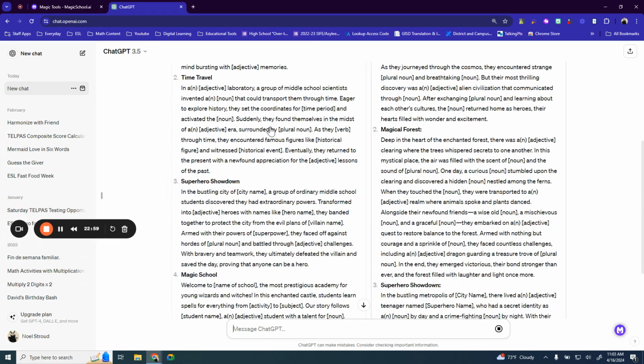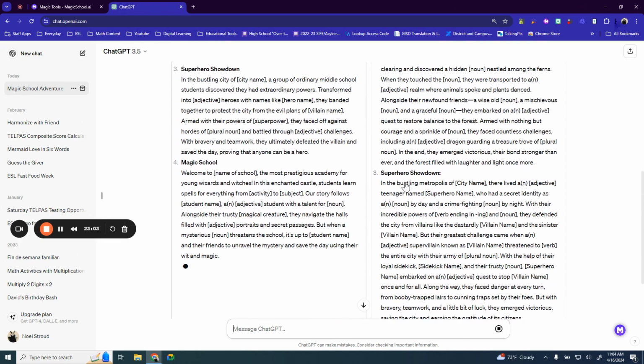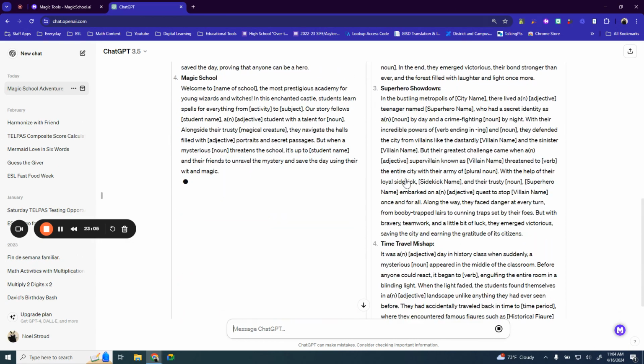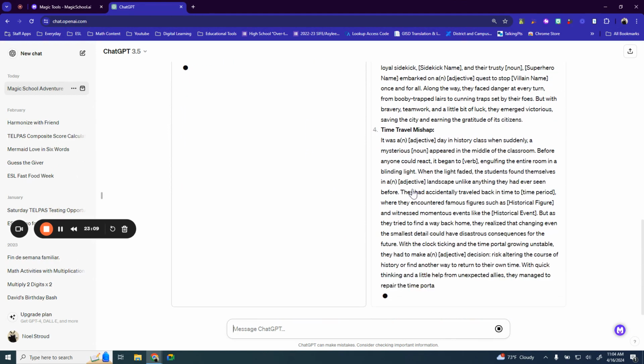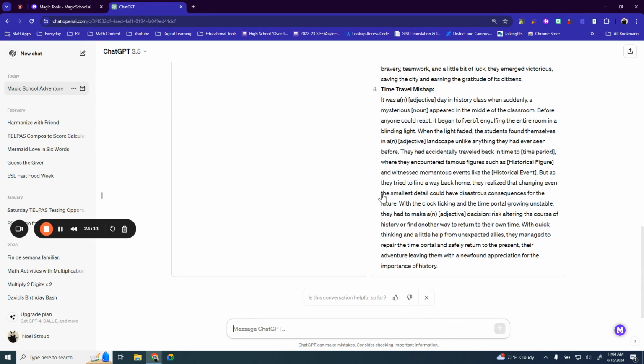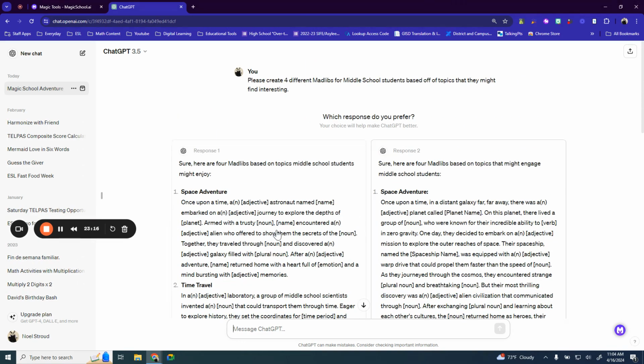So you see, it created four different Mad Libs, which is awesome, and it's kind of differentiated for the most part. So if you're doing a lesson on parts of speech, this would be great for you to use. You already did your parts of speech, and now you have to create a Mad Lib based off of that. You can also say, please create a script.